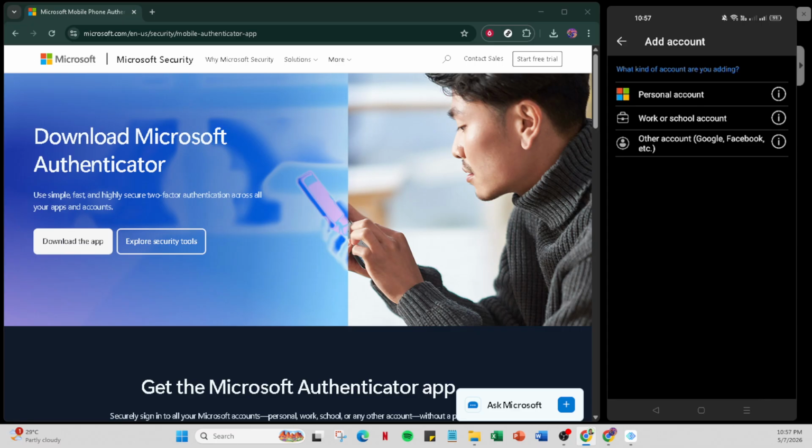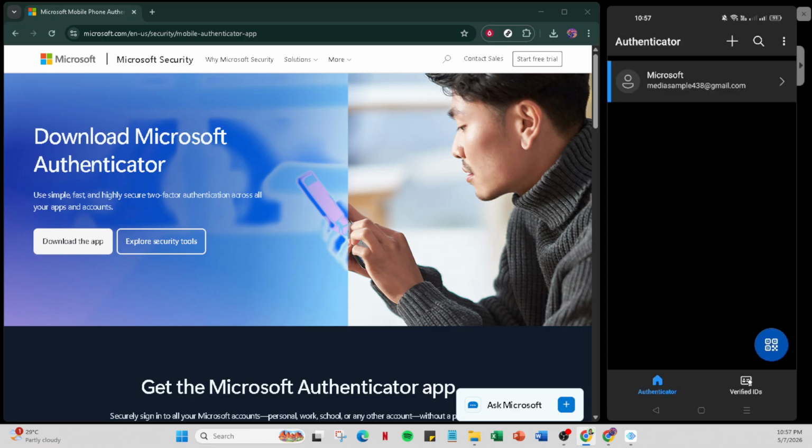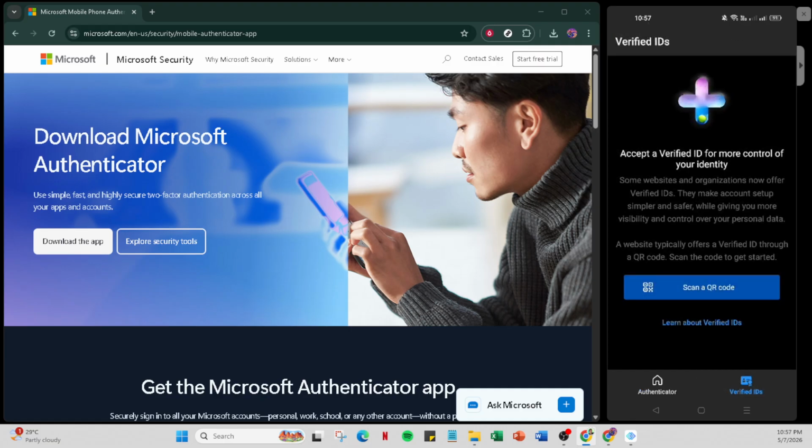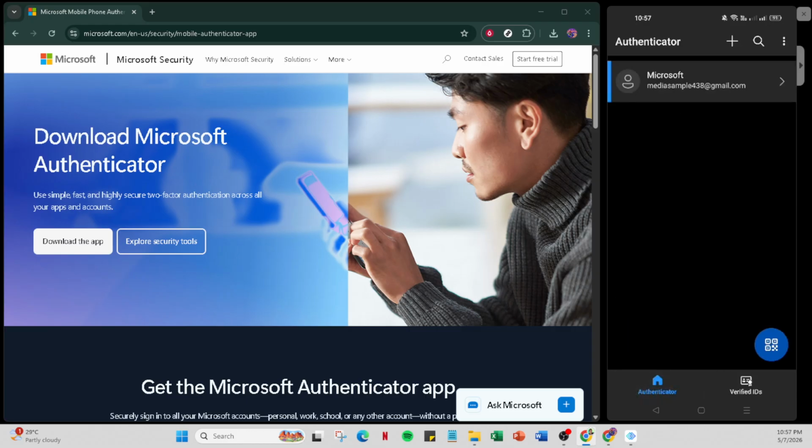On your computer, begin the security setup for that account. When you see the QR code on the screen, point your phone's camera at it. If the app asks for camera access, allow it so it can scan. Hold steady and keep the code within the frame. If scanning doesn't work right away, increase your screen brightness and make sure both devices are online. Once it links successfully, you'll see the account appear in the app.